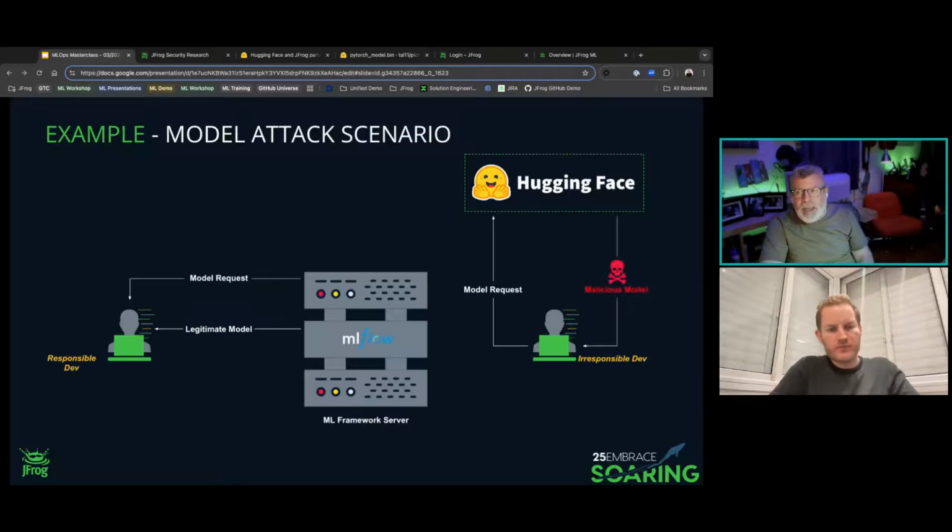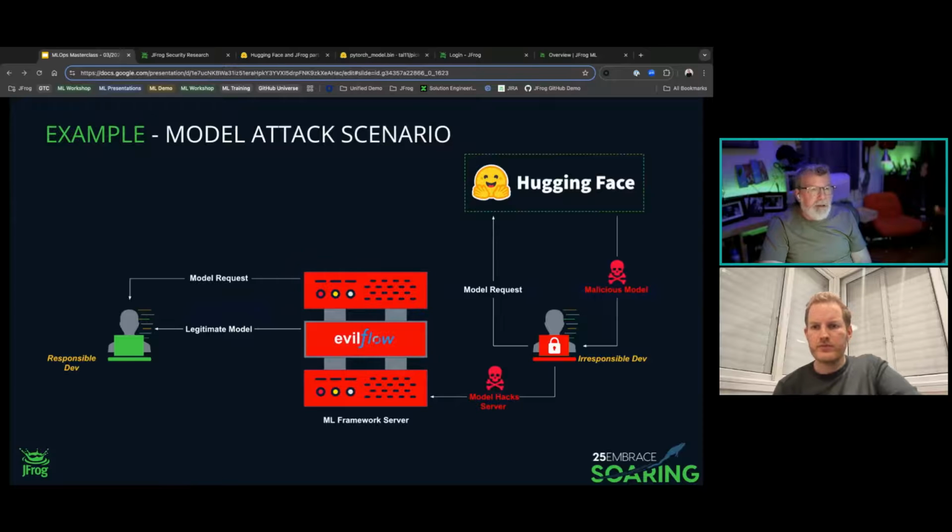I'm going to pull it down, not realizing that the model I actually pulled down had some sort of malicious component in it. Next thing I know, I'm working with a malicious model, not even aware. I'm doing my job just like the responsible developer, but suddenly I have a model and I go, you know what, this model looks great. Once again, I have no idea what's in this model. All I know is I did my job. I'm going to go ahead and put this in our model framework. And suddenly I've actually poisoned our model framework.